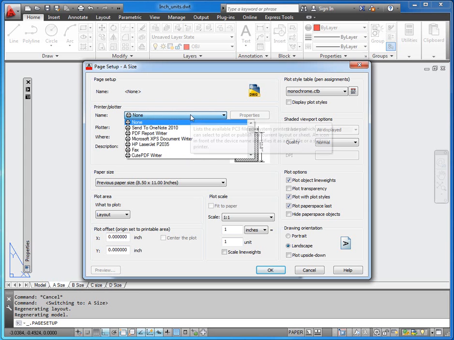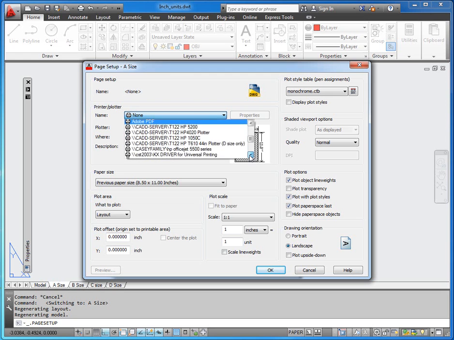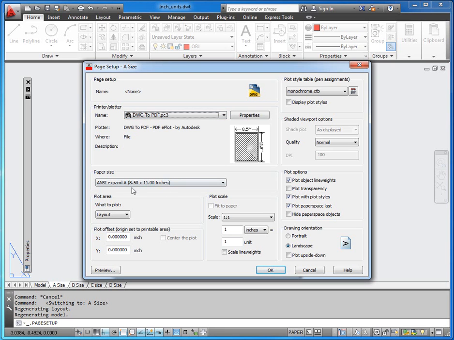So the thing that I need to change is the printer plotter. In the instructions I had used this Adobe PDF, but that's not standard with AutoCAD, so that's something special based on some other software that I have installed on my computer, so that didn't work for everyone, so I apologize for that. But what we want to look for is this DWG to PDF.pc3, so we'll select that. And we're going to make sure that our paper size is 8.5 by 11, layout is the plot area that we want to plot, and the scale is 1:1, and again monochrome.